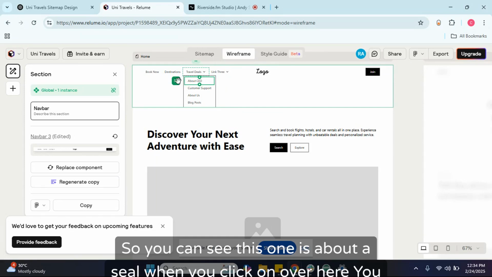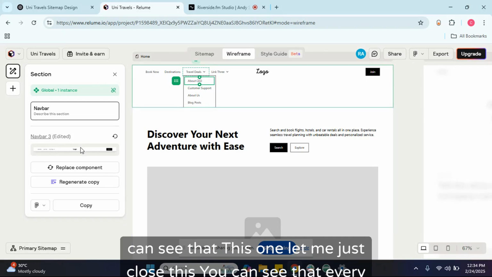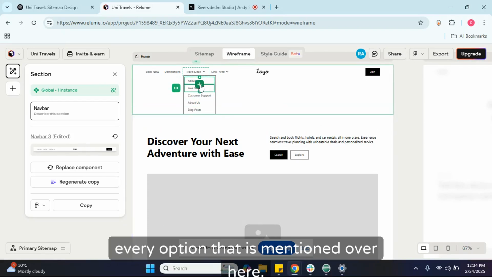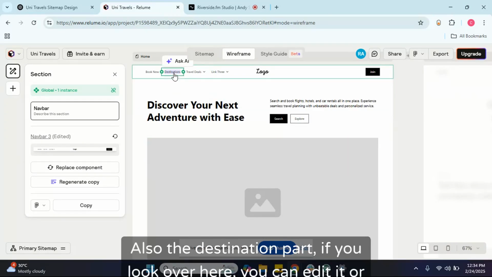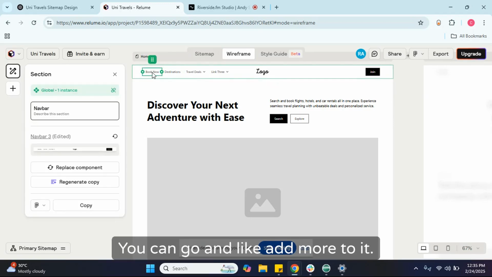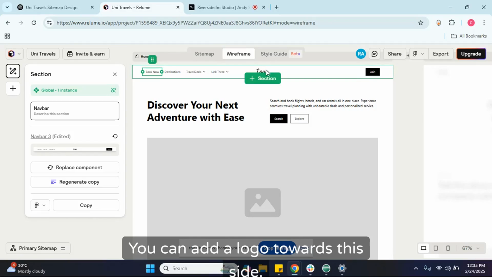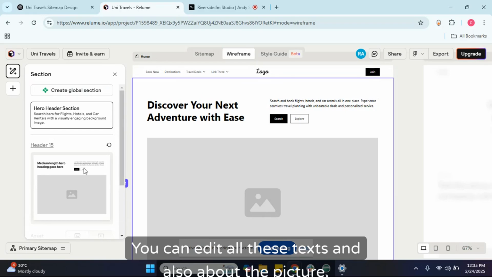When you click on over here, let me just close this. You can see that every option that is mentioned over here, you can add more. Also the destination part, if you look over here, you can edit it or create more. You also have the book now option, and you can add more to it. You can add a logo on this side. You can edit all these texts, and also the picture.